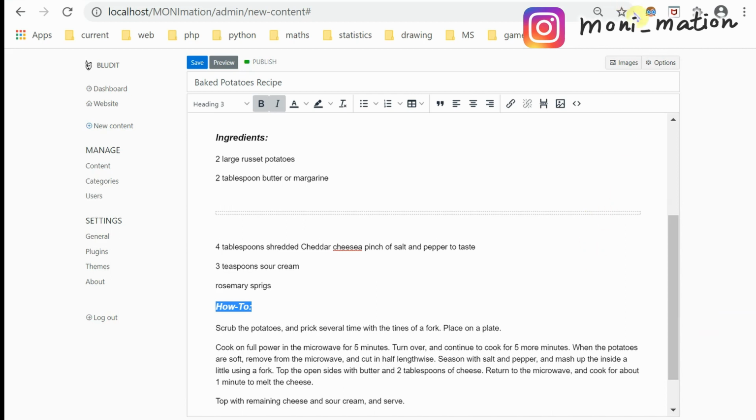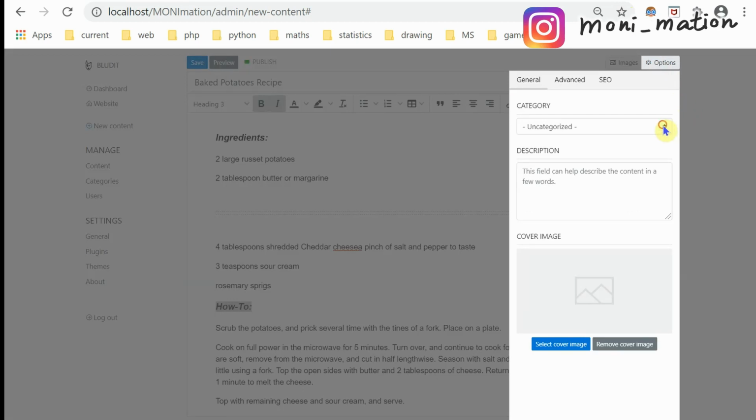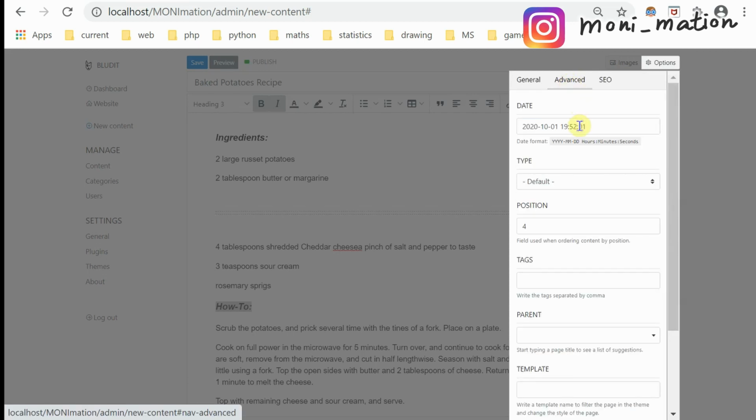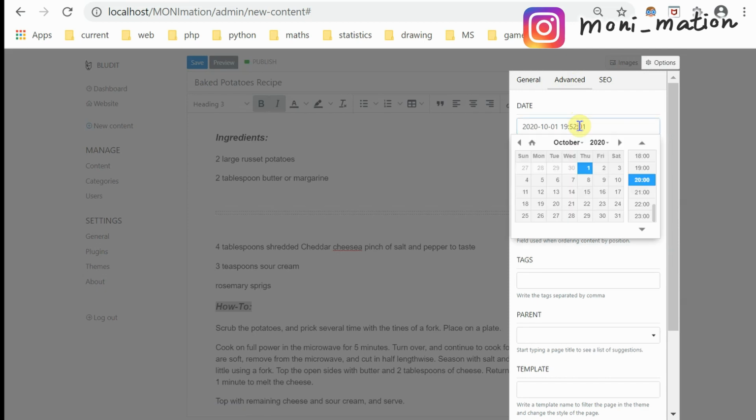And then click Options tab. Choose Recipes. Click Advanced. Click inside the date box. Choose a coming date.